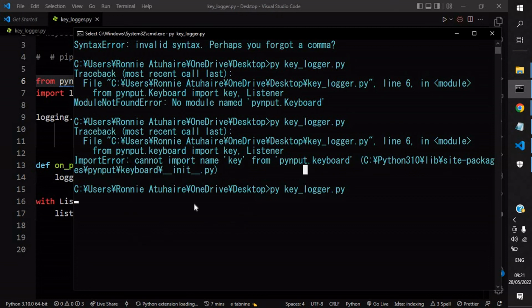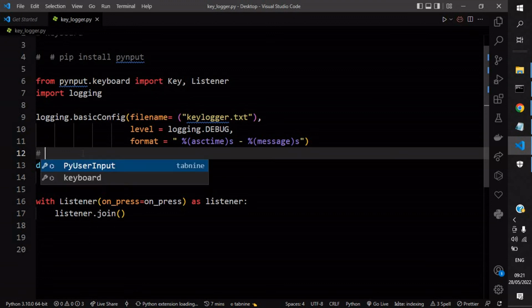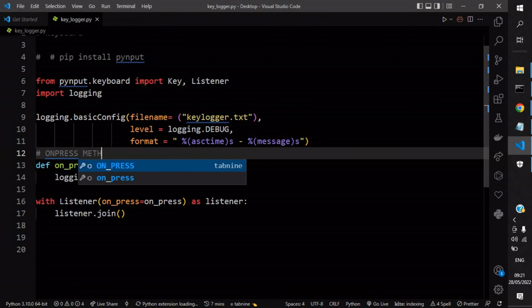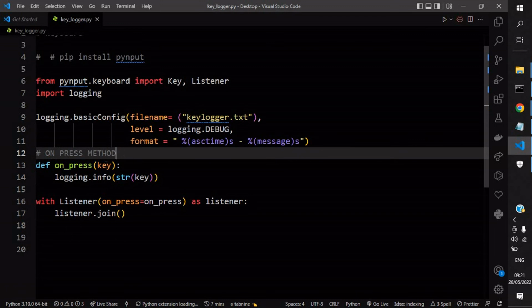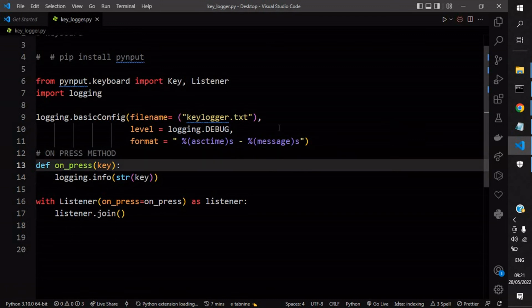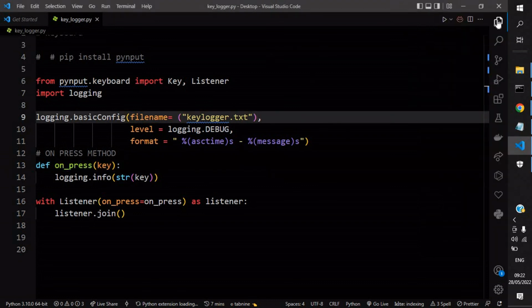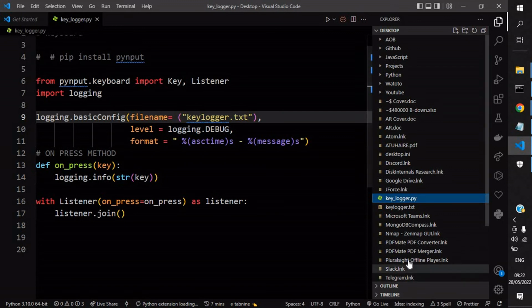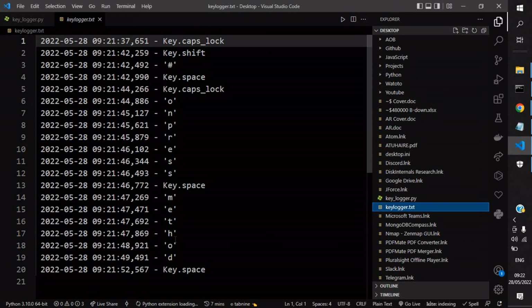And if I start typing, for example, let me type something here in our VS Code. Let me just do a comment here and say on press method. It doesn't matter where you're doing the clicks or the pressing from, anywhere. So what you now come back and check, to see if a Python keylogger has been created, is a text file. So you come under here and you see that a text file has been created, and if you click on it, it shows you all the things we just typed.